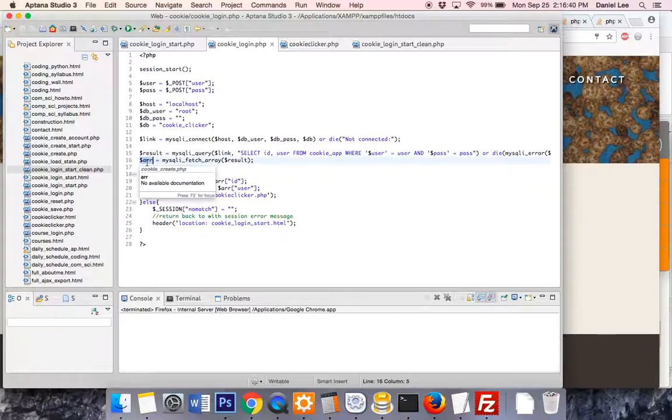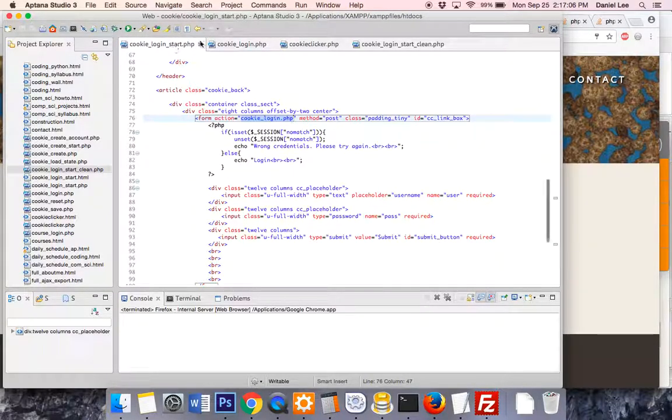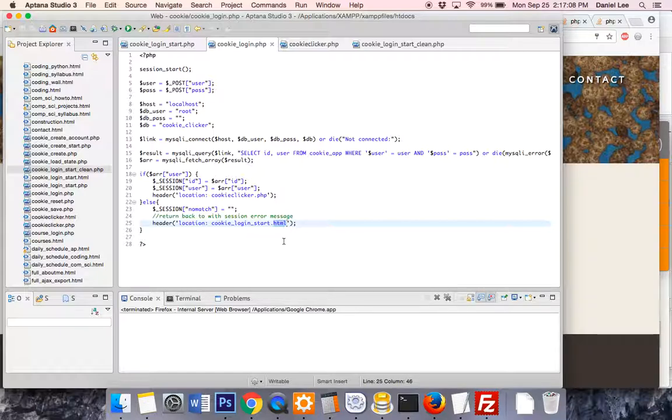Now array is going to be equal to that one row that we got from the query. And if this is true, if array user contains data, then we're going to do this and send them off to cookie clicker. If it does not contain any data, then that means the username and password were not found, and then we're going to make this session variable no match, and we're going to send them back to cookie login start, right? And we're not going to send them to cookie HTML, we're going to send them back to PHP because we changed that.